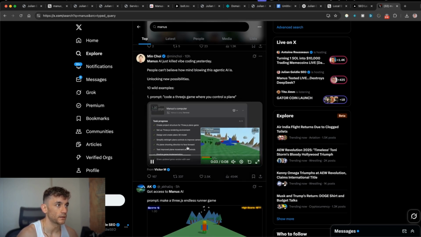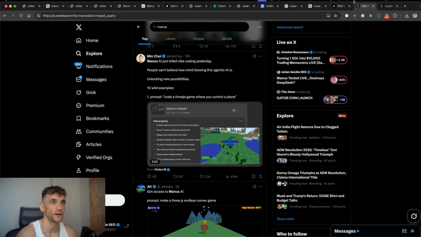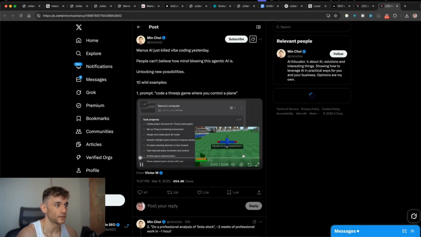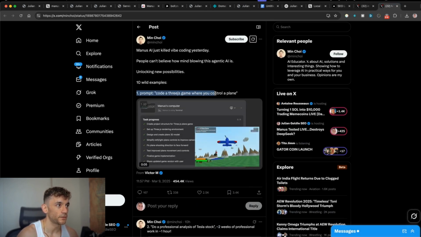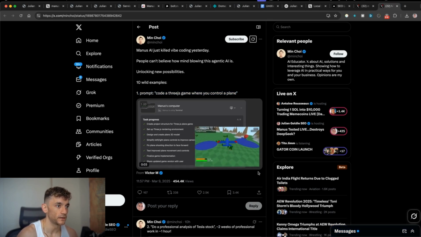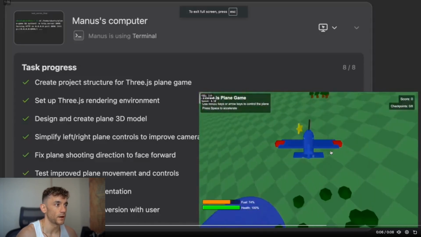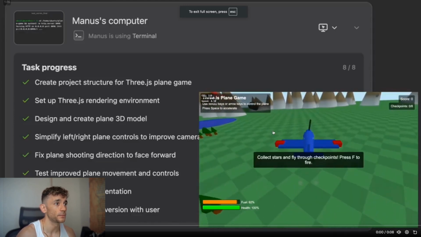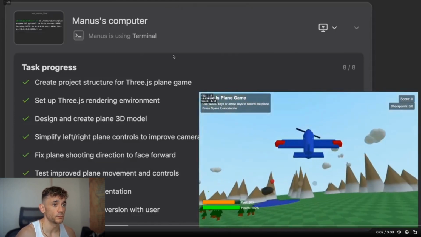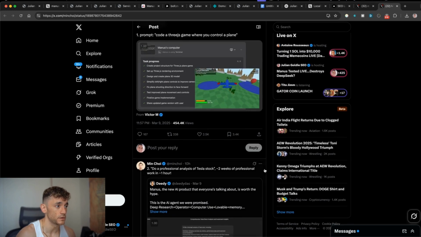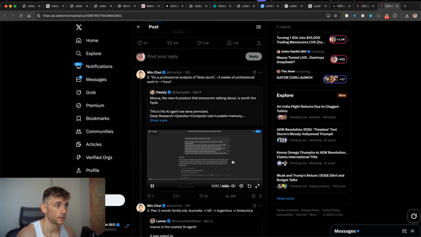So someone created like a plane. This is crazy. This is absolutely crazy. So someone said, code a 3JS game where you control a plane. And then they just built this out right here. That is absolutely wild. And again, it can use terminal for you. So you don't need to use terminal, which is crazy stuff.